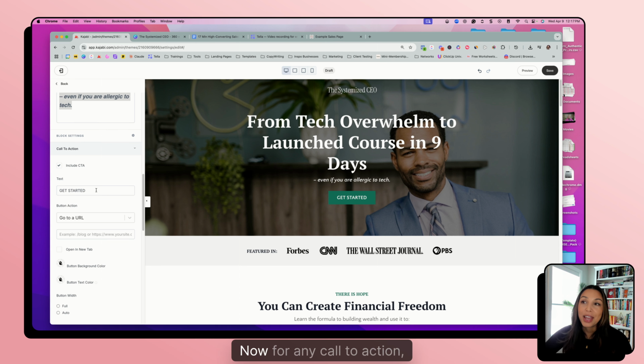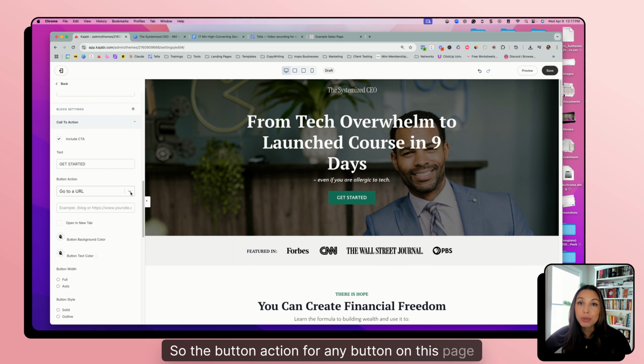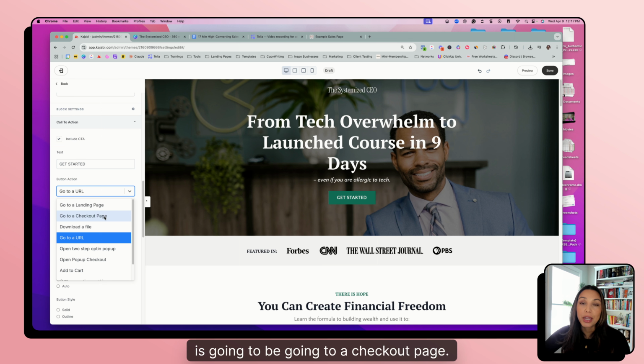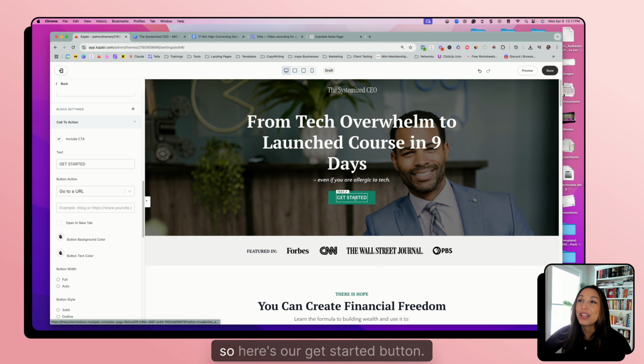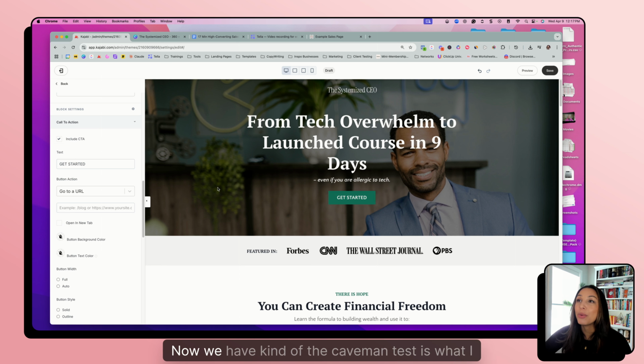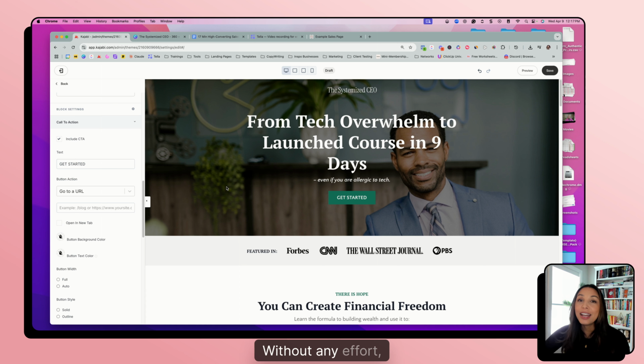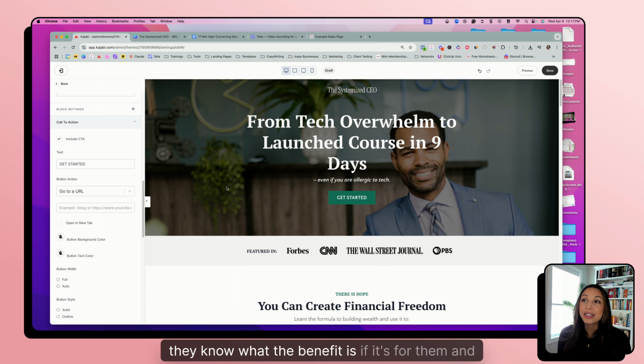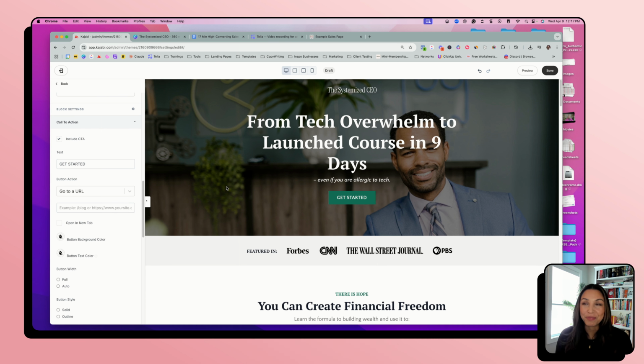text here. Now for any call to action, you want to connect it to a checkout page. So the button action for any button on this page is going to be going to a checkout page. If you're unsure how to create your checkout page and your offers, I have that for you in another video, and you can find it linked below or in that card in one of the corners at the top. All right, so here's our get started button. Now we have what I like to call the caveman test. Without any effort, they know what the benefit is, if it's for them, and how to get started.